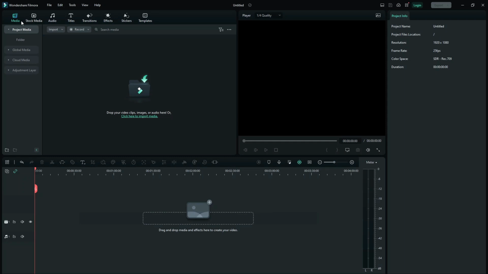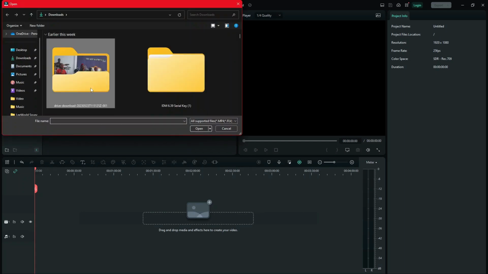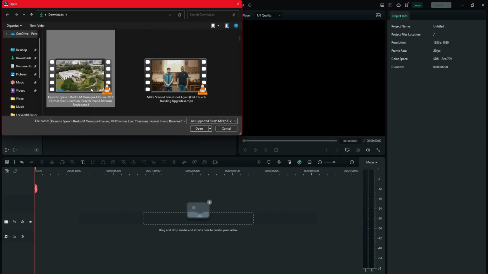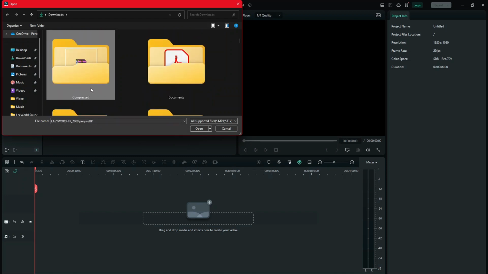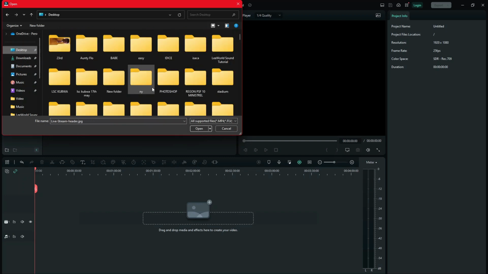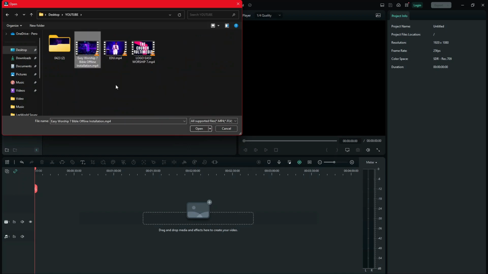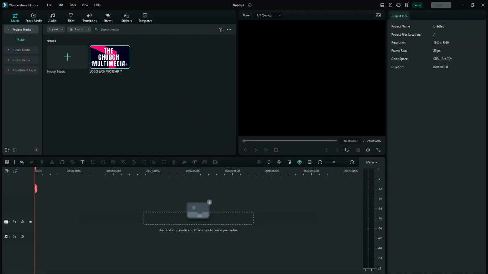So now we're going to be importing the media file. We're going to be doing a little tutorial of how this works. So I'm going to be choosing a file from my system. So I added a file.